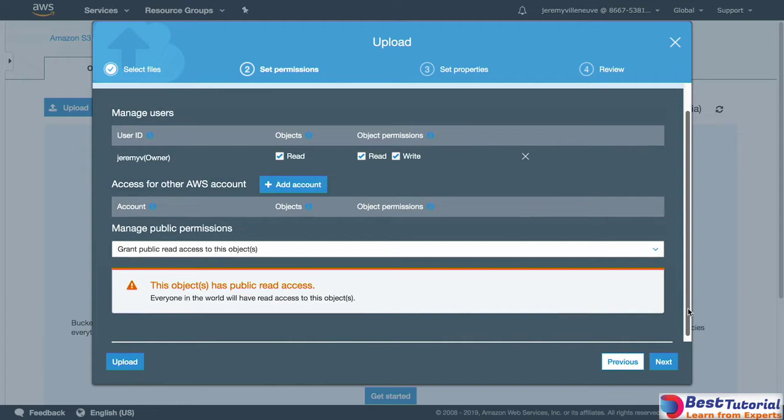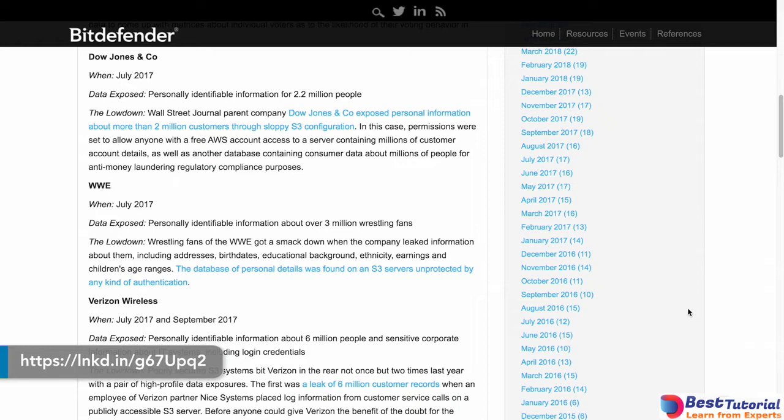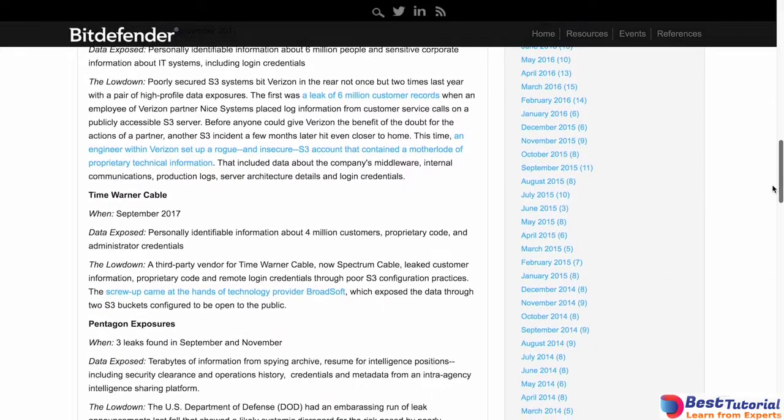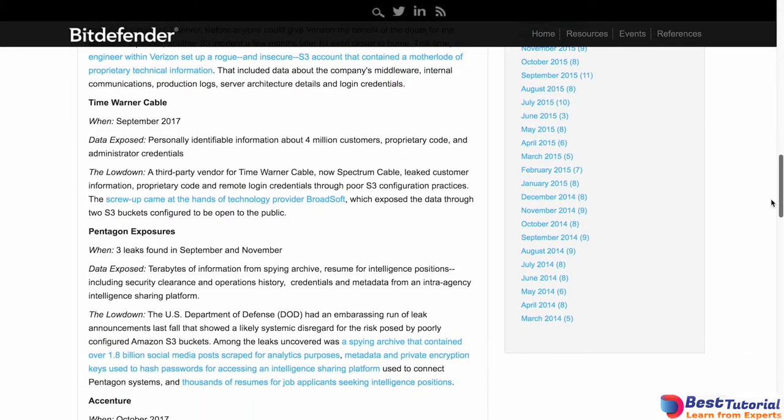Now, Amazon is warning us before we do this that this object has public read access and everyone in the world can read this object. In fact, before we click the next button, let's take a small moment to scroll through the S3 wall of shame and look at all the companies who just ignored that warning message. See, Dow Jones, Verizon Wireless, Time Warner Cable, the Pentagon. Okay, great. So you might see a few companies in here that you recognize. So now that I've scared you a little bit, let's go back to S3.